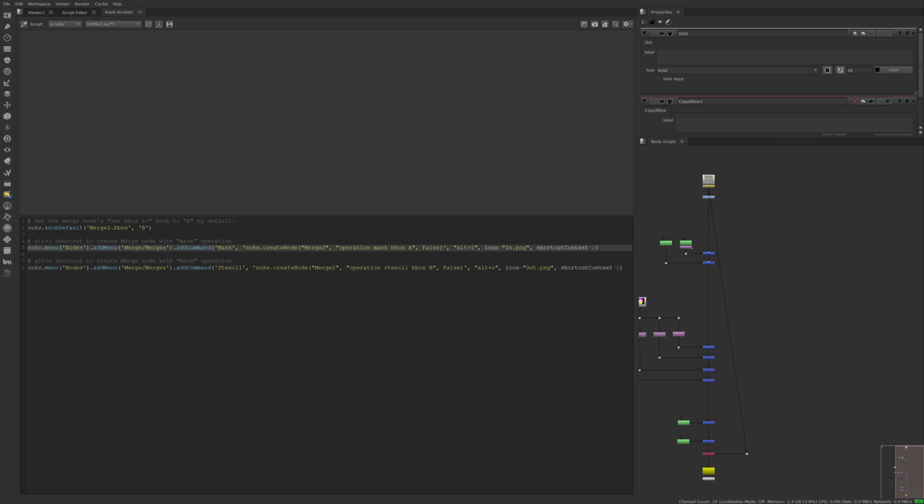To speed up my workflow, I've set a couple of keyboard shortcuts in my menu.py, which create merge nodes with different operations and appropriate bbox settings. Here are just a couple of examples that I would recommend.